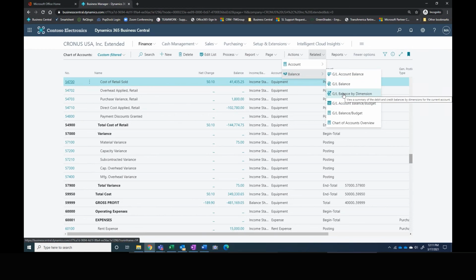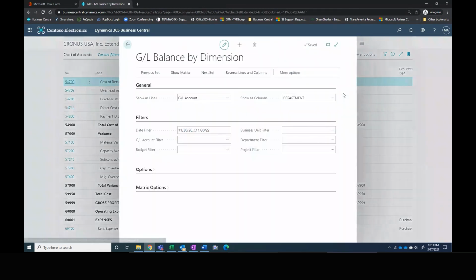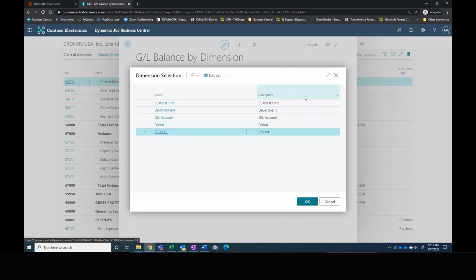Here's my GL balance by dimension. I'll go ahead and select that. And I can put in the date filter, and this is wide open, so this is grabbing a couple years of data. And I'm going to leave the account filter off, but I could certainly drill into a specific account. And then here I have the option to show columns by a particular dimension. In this case, we're going to select the department. Notice I could go by period, so I can actually look at my GL by period in this fashion as well. But let's take a look at the department dimensions.